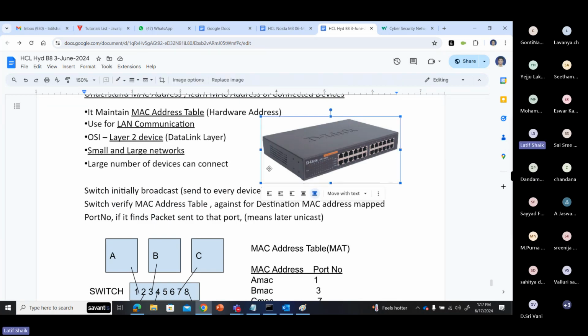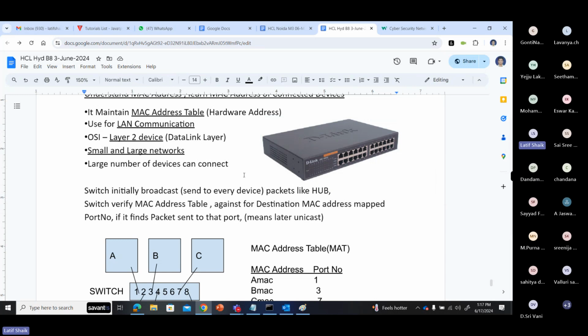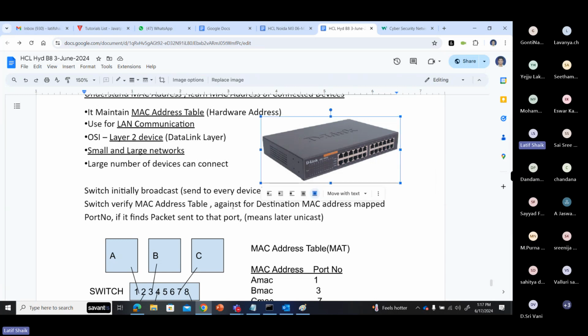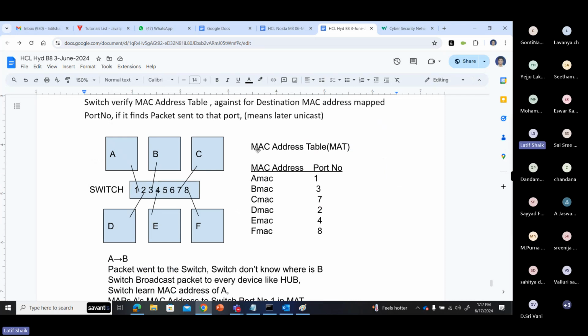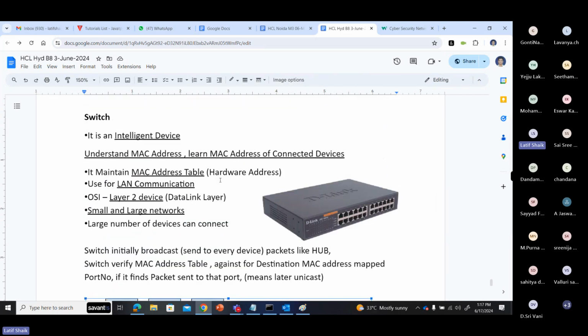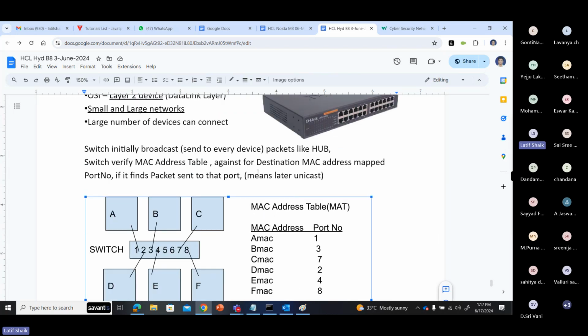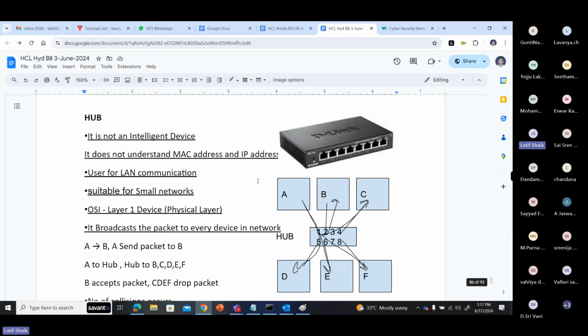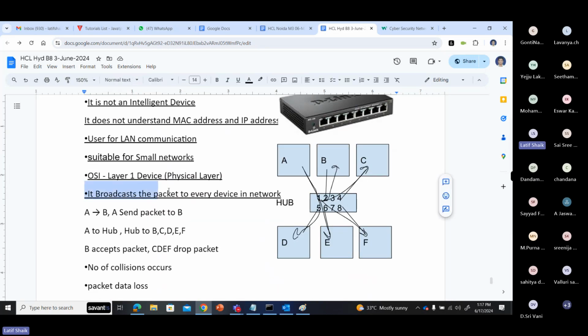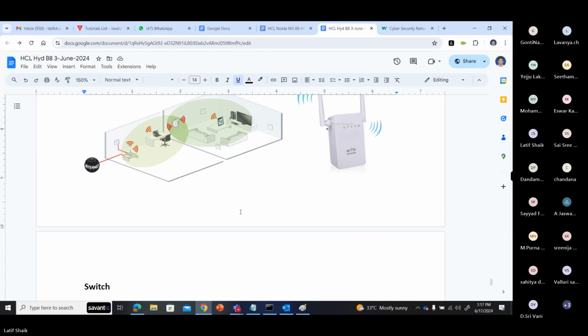What I'm talking about, I'm also not understanding. Initially, it broadcasts like a hub, but a switch maintains the MAC address table. With the help of the MAC address table, the switch unicasts the packets. What does a hub do? A hub broadcasts the packets to every device in the network.